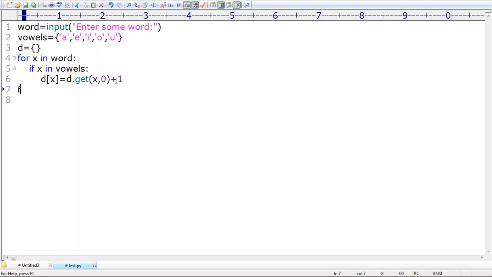What is the next one? For k comma v in sorted of d dot items. Sorted of d dot items. For each key, what do I have to take? Print of, occurred, how many times. These many times. I'm using format, where the first one is K and the second one is V.